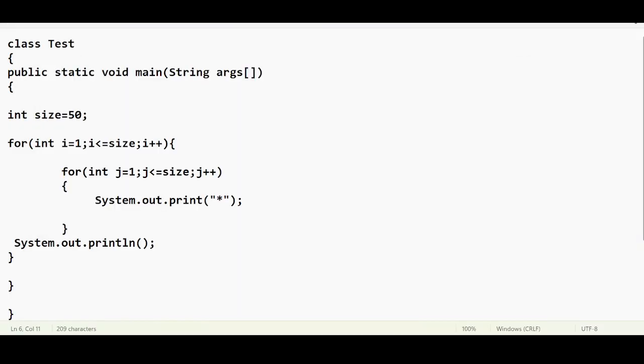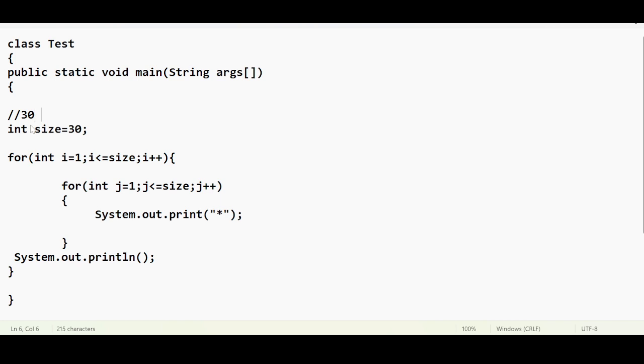Okay, so now you observe one thing. Let me keep it as 30. If they are asking you, hey guys, can you print a square star pattern of size 30? What it means is size 30 means 30 into 30, 30 rows and 30 columns.